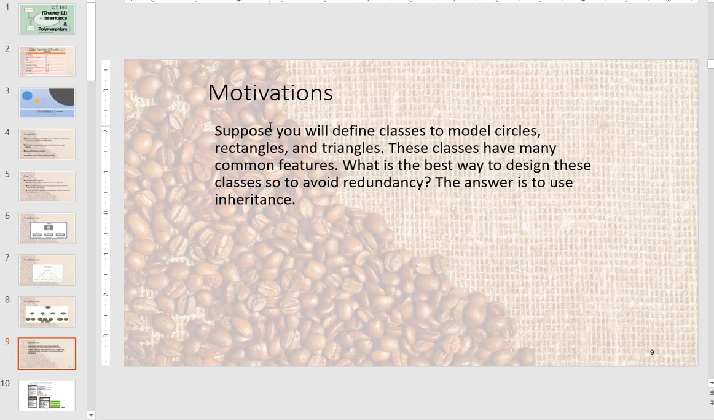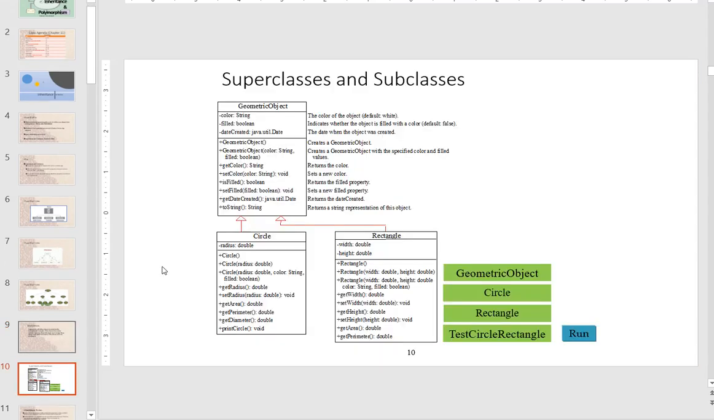So, motivations. Suppose you will define a class to model circles, rectangles, and triangles. These classes have many common features, right? If you think of shapes, shapes have many common features. What is the best way to design this? Would you make several classes? Well, probably, because they're all different shapes, but they would all inherit from the geometric object shape.